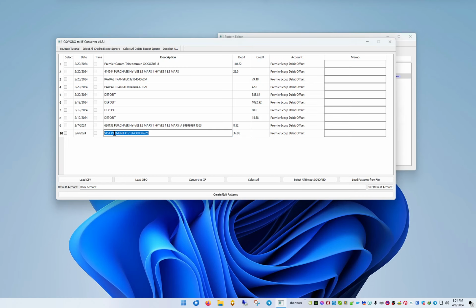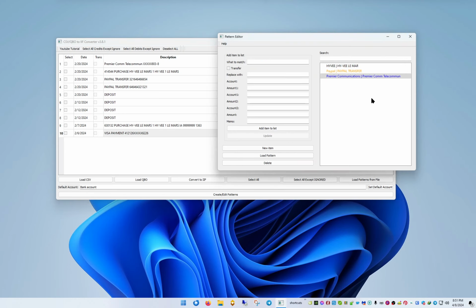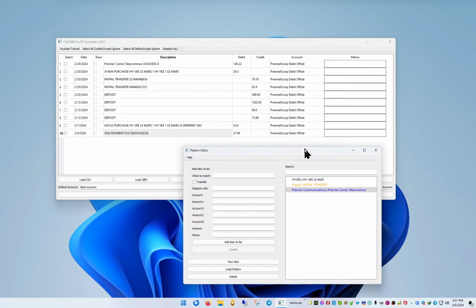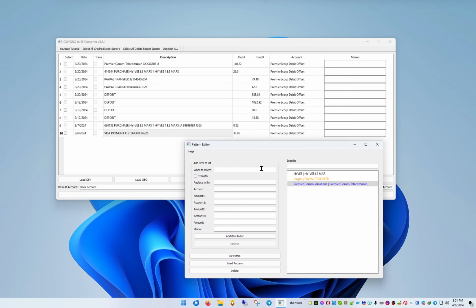Now the final one here that we're going to work with, well, we got one more, is my Visa payment. Now I realize that my Verizon is usually the only transaction on my Visa payment, and my Visa bill is usually only $37.96. But what if it wasn't? What if it was Microsoft Office 365 mixed in with the Visa? Then I'd have to handle it and split those two out.